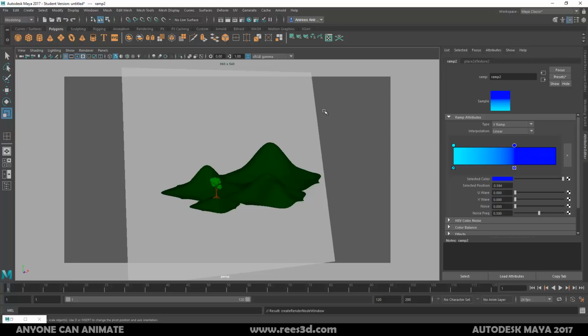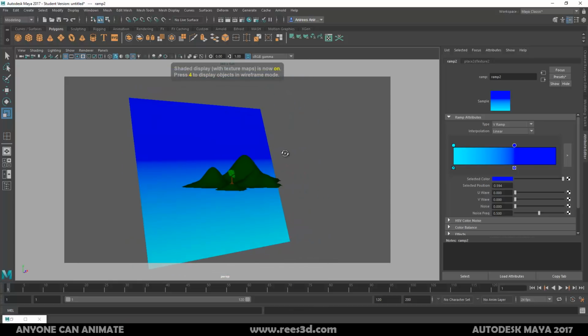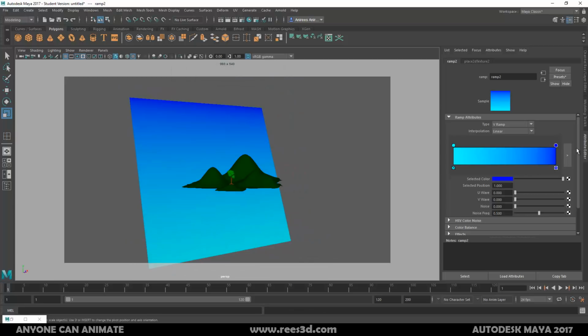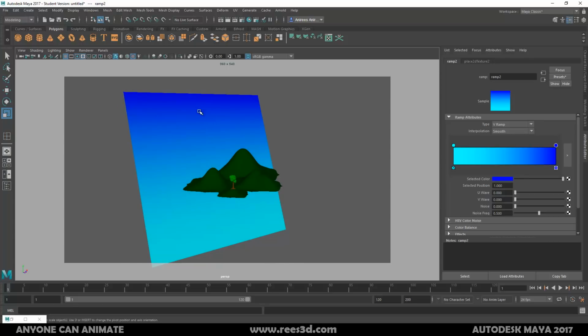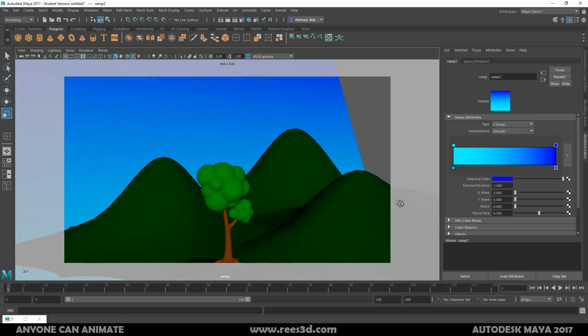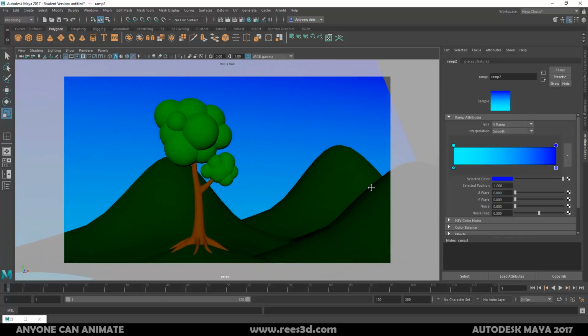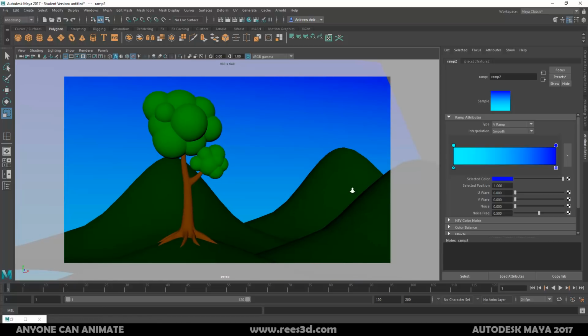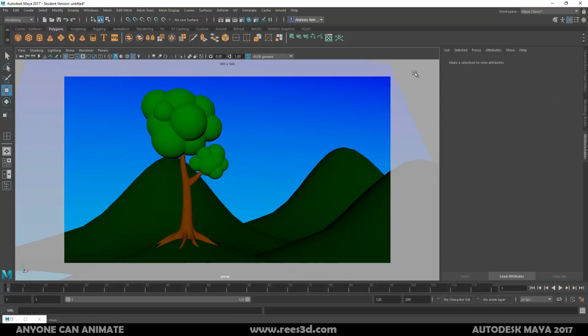We can check how that color is applying by pressing 6. There you go. Okay, so not that much. Let's try to create something like smooth. Yes, much better. So the top is going to be darker, and then bottom is going to be lighter. So let's keep it like so. Change our camera view to fit our objects. I can move this guy further down so that looks perfect.